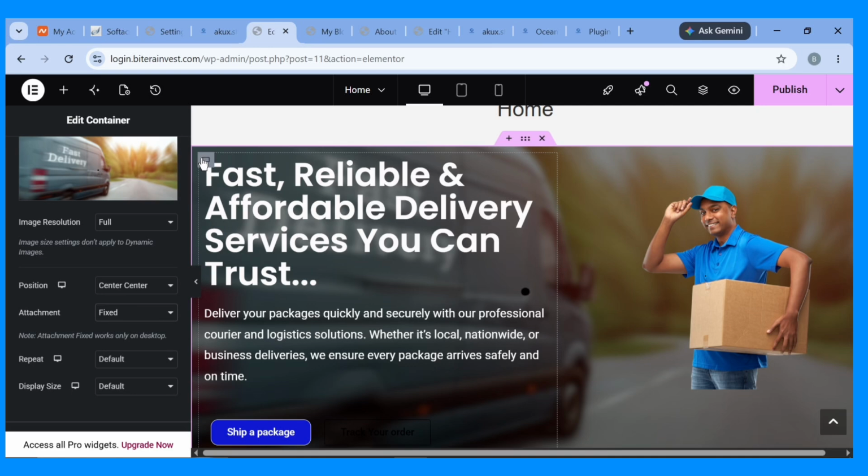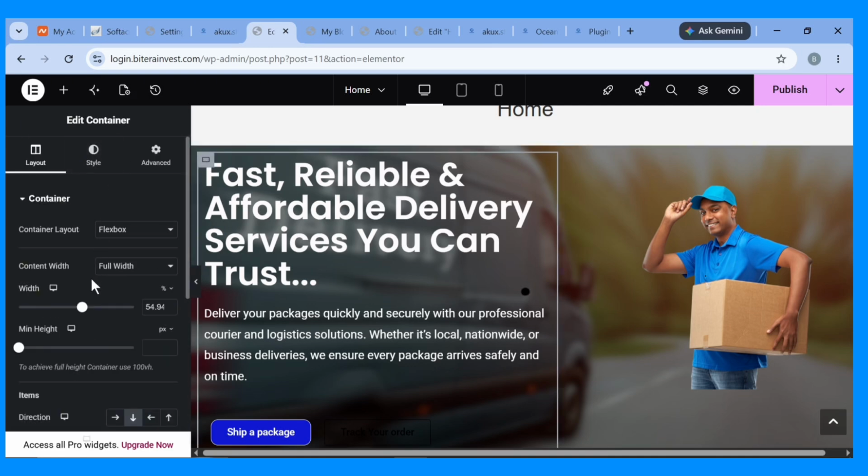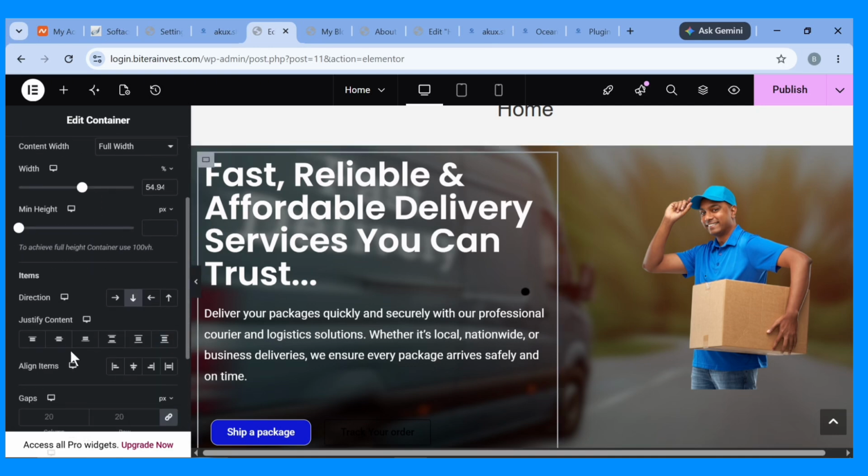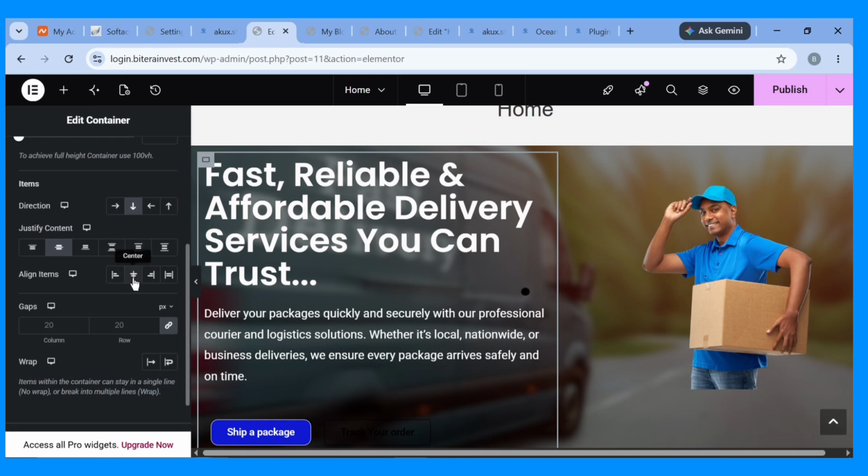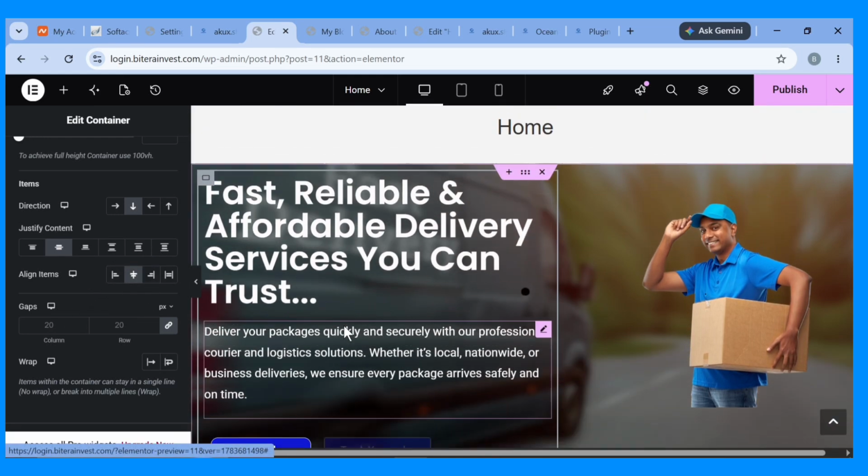Then we'll come back here under this column. What we want to do is to give it a center alignment. So you can give it space in between center alignment, depending on what you want to do. Okay, so we have this.